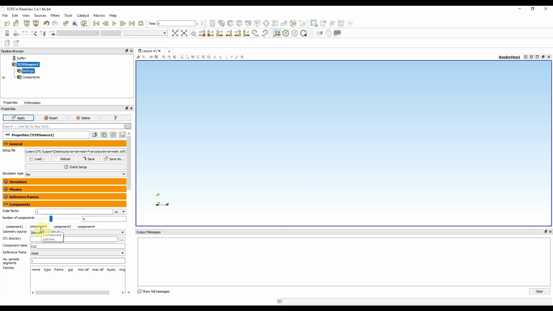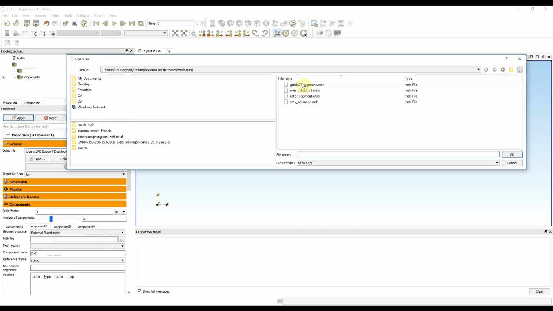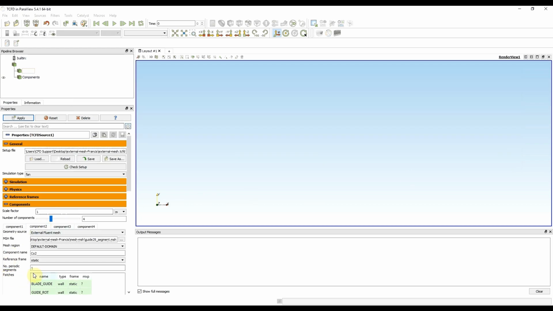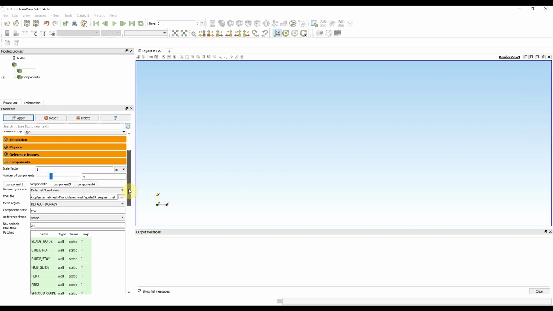In second component, I also specify geometry source as external fluent mesh, select MSH file. I need to specify number of periodic segments because this region is periodic, 24. I also forgot to do so in the first component, so I return back, write 24, and I can continue in second component.